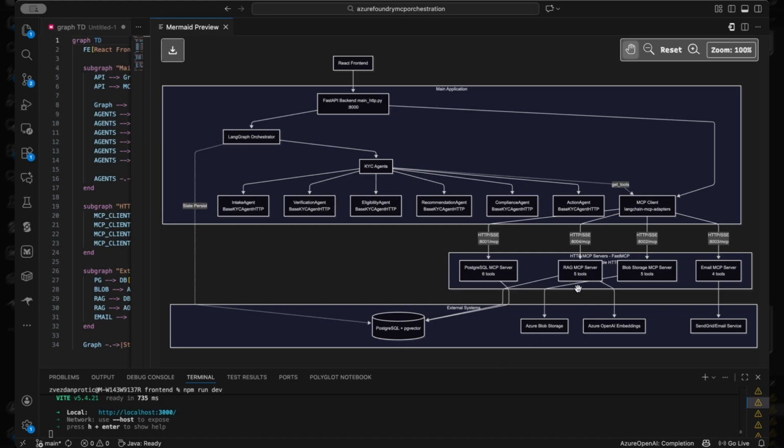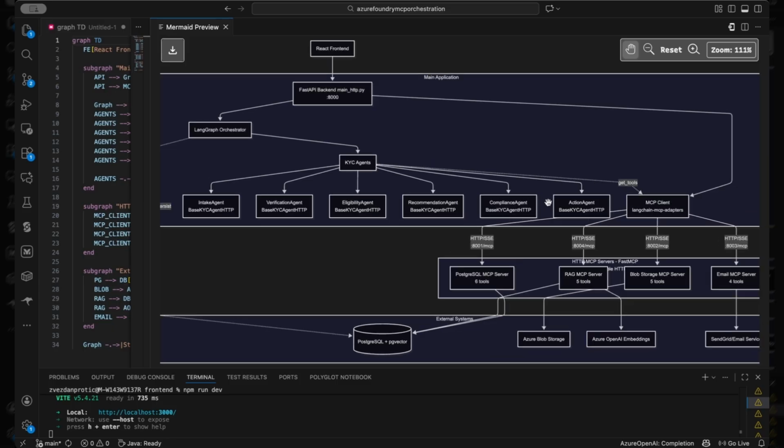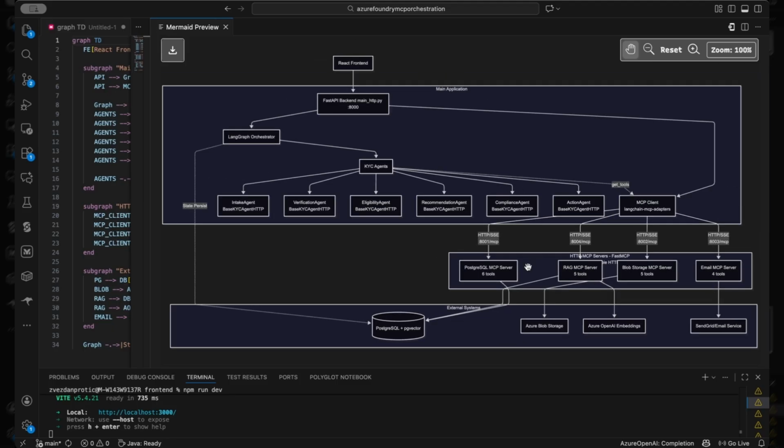Then the RAG MCP server. Now a user in the front end can upload company policies, and these policies will then be chunked, will be embedded using Azure OpenAI embeddings, and will be put into a PGVector database. So the agents can now, if they want to get this data, get it through the RAG MCP server.